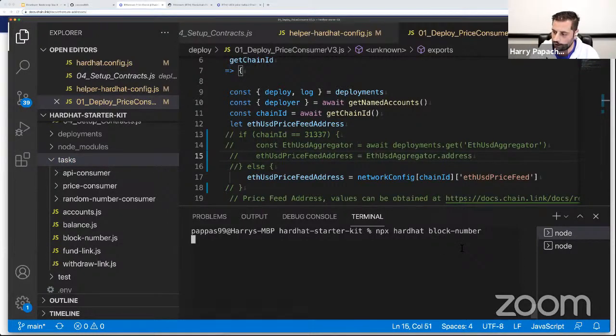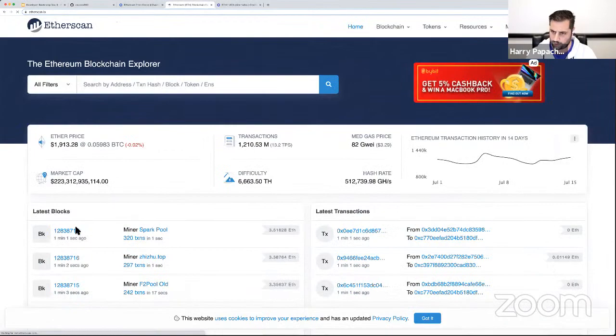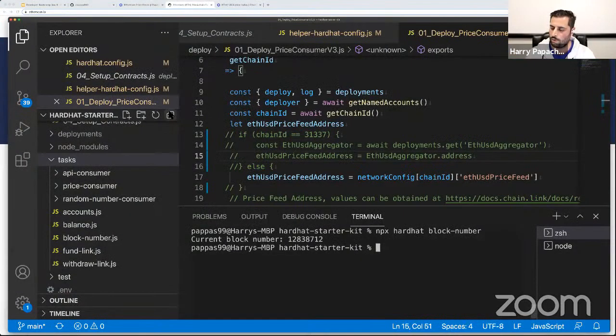If you run it on a local network, usually it will return 0 or 1 or whatever. But in this case, you see we get a block number of 128.38712. If I go to Etherscan and have a look, yeah, it's pretty close. So we're running on a forked version of the mainnet now.